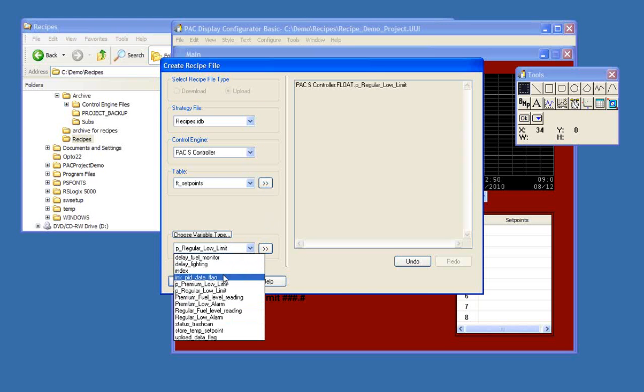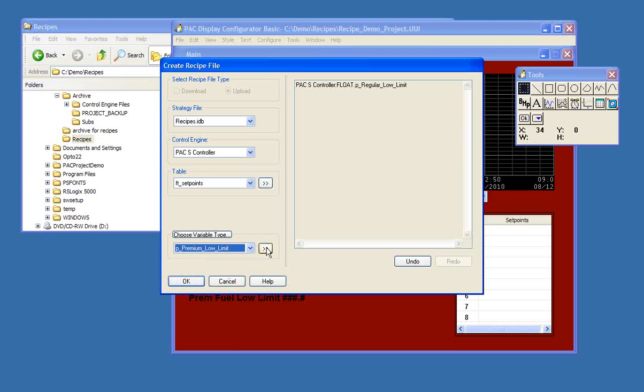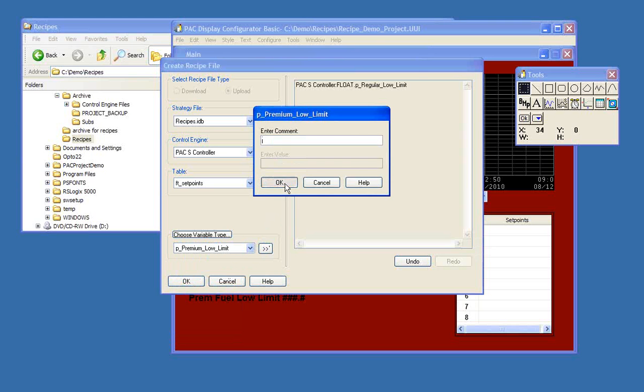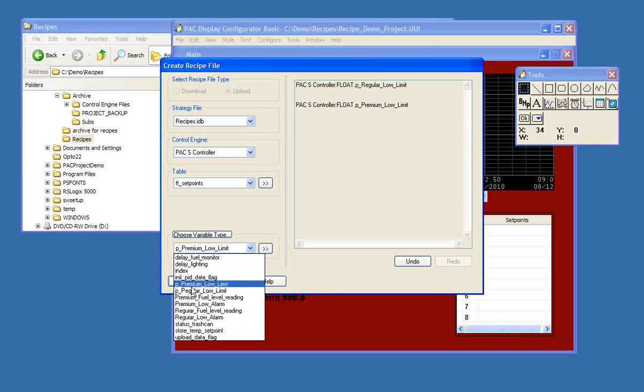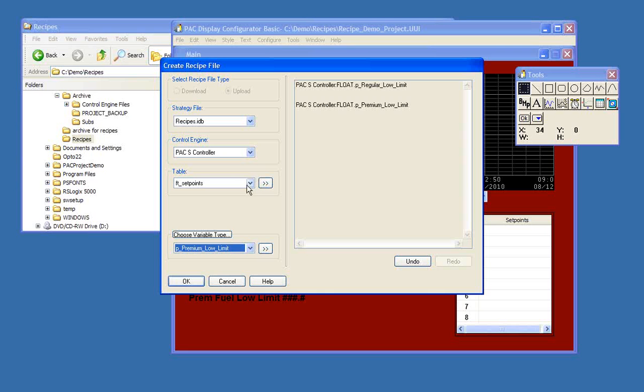And I can keep going and choose now my premium persistent variable. Okay. So I could go through in this process choosing all of my persistent variables. Here's where having that P at the beginning would help speed up this process if they're all grouped together. And of course, you could have persistent tables as well, and you could select that data.